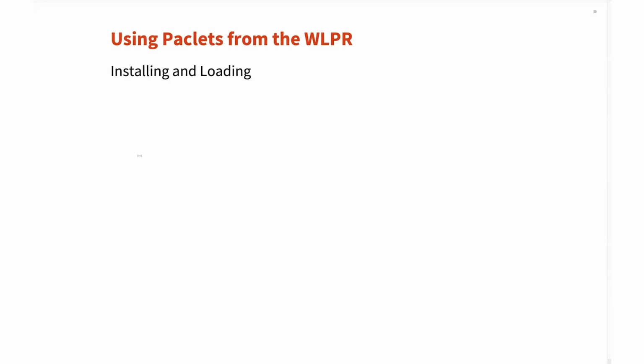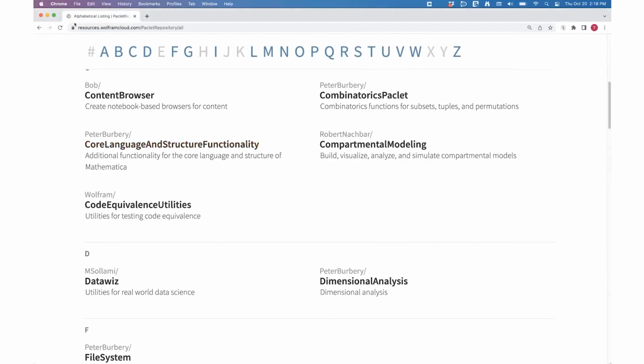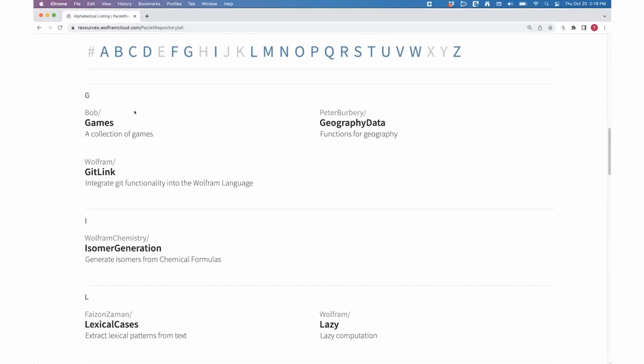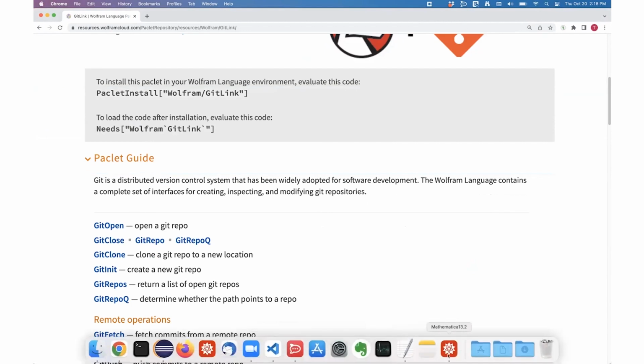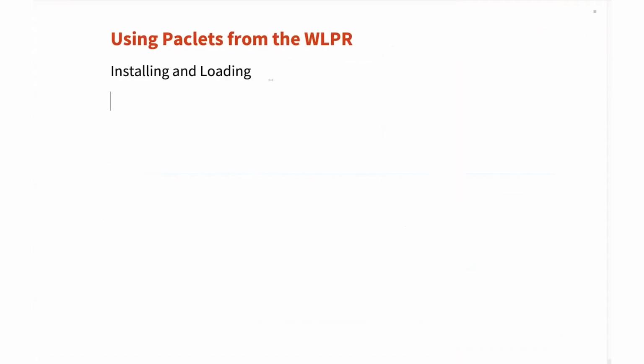So installing and loading. Okay, this page intentionally left blank. So I'll go to the Paclet repository. I'm going to use GitLink as a sample Paclet. GitLink has this lovely little gray box. Paclets will have these things with this little link. It's click to copy for how to install it. So I've done that. I'll go here. Paste it in. All right, PacletInstall GitLink.